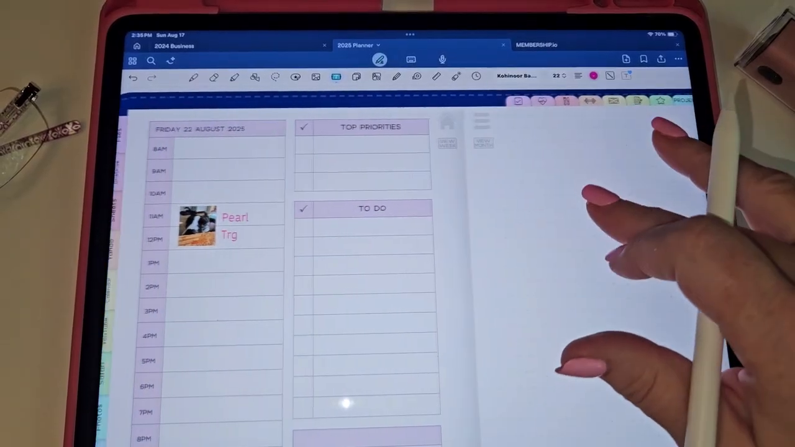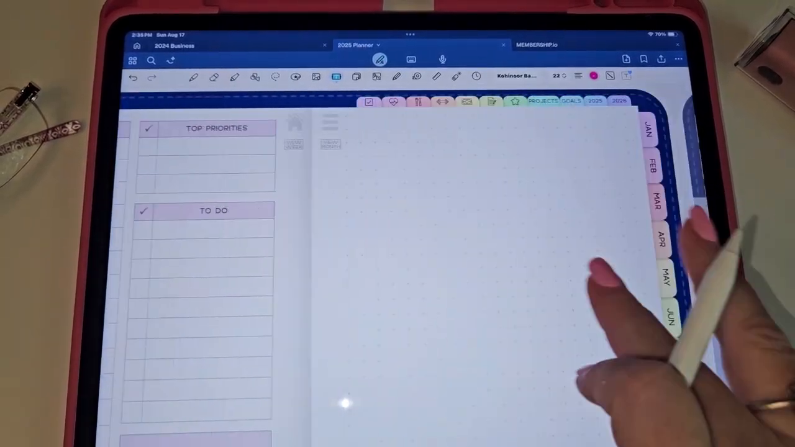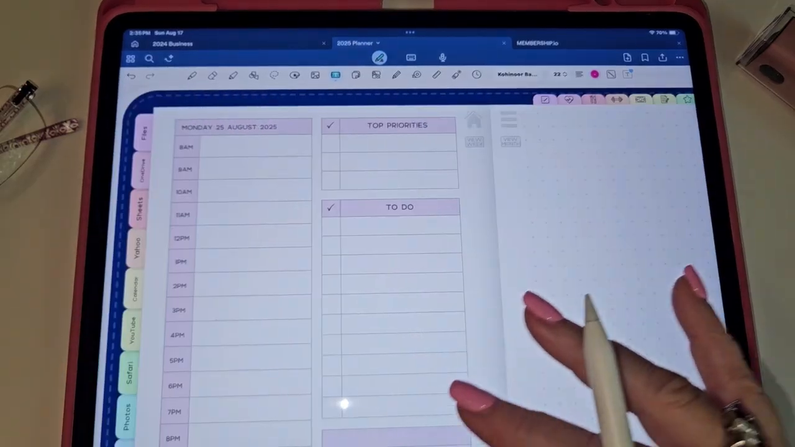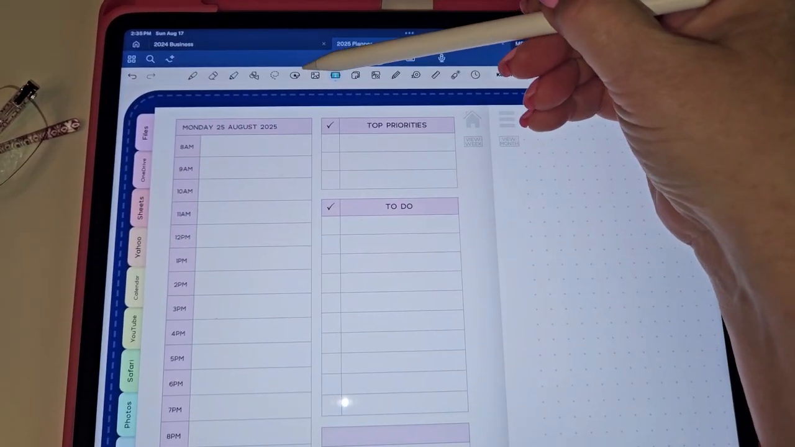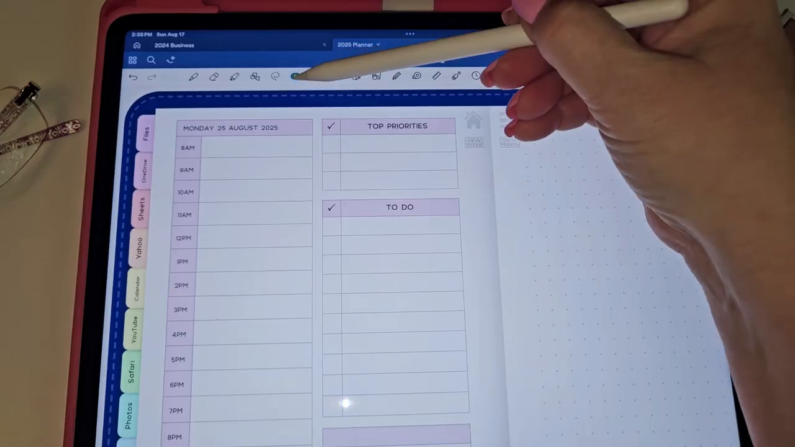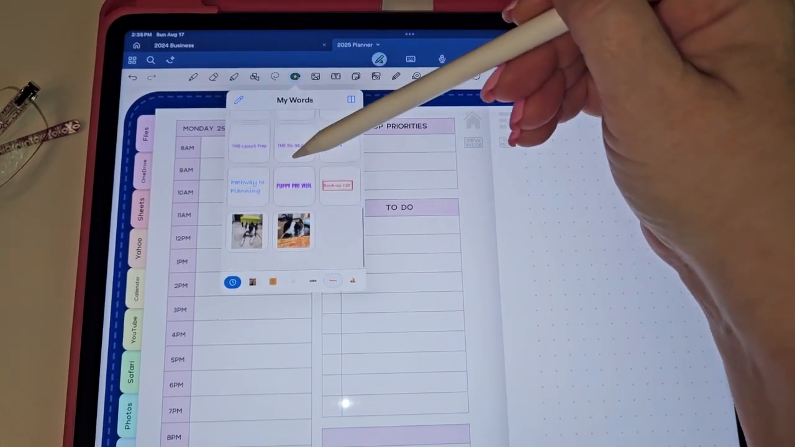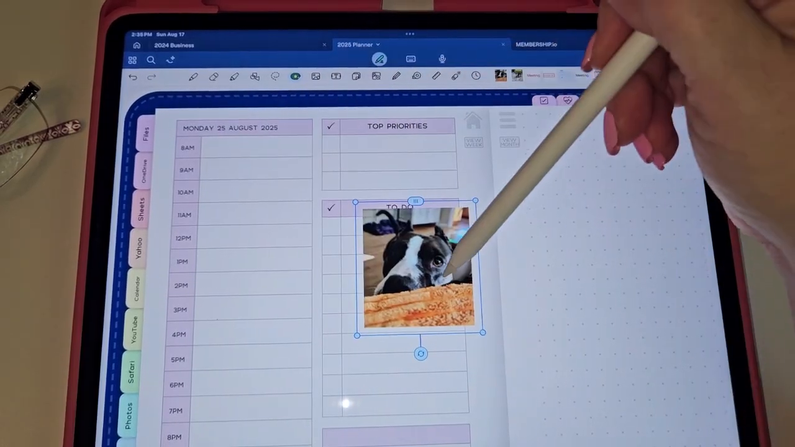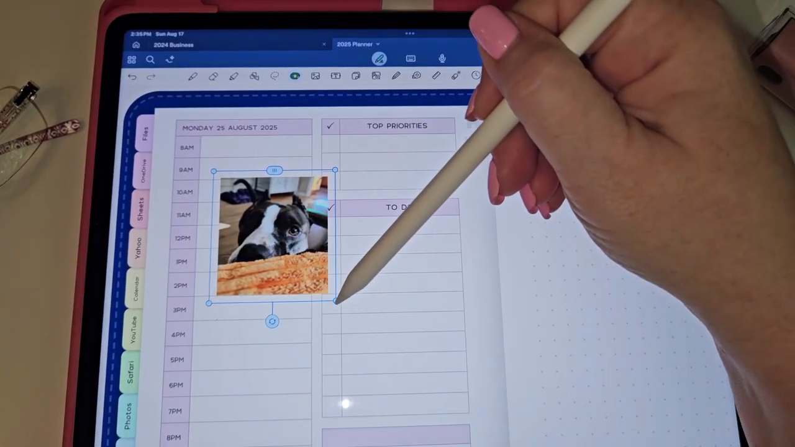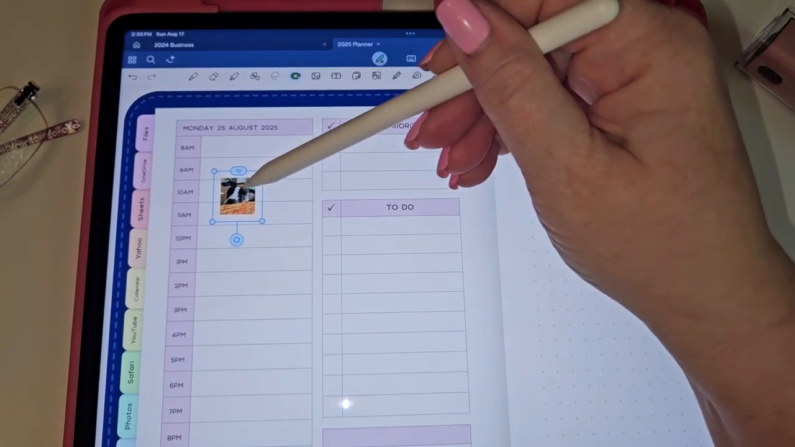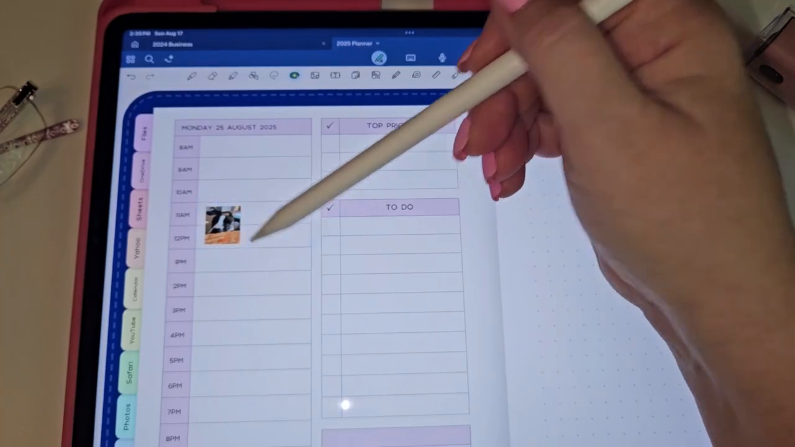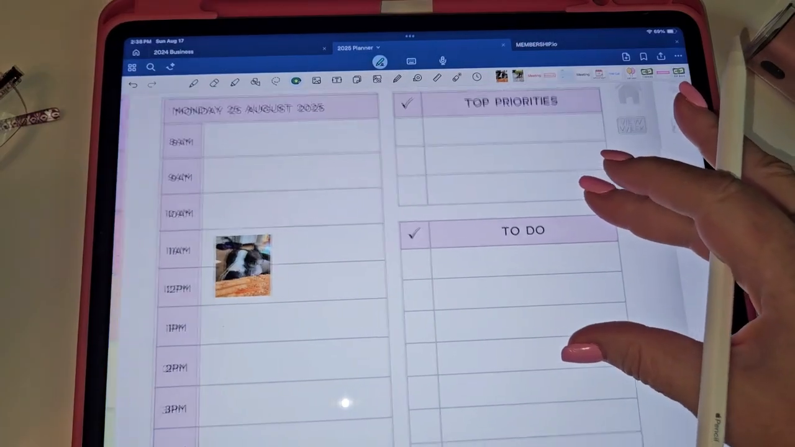So now, if I wanted to go a few days later and I was having it again, I would go back to my element icon, I would scroll down, and I would pick my picture of Pearl, and I would make it small again. And there we are.